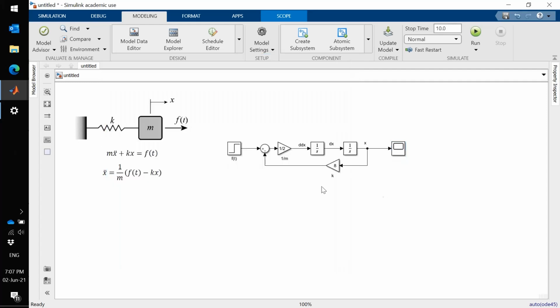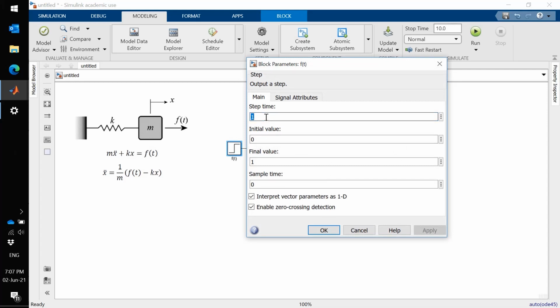Now the input was a step function. Double click. Step time 1 second. That's when the step happens. It starts from 0 and the final value of the step is 1.